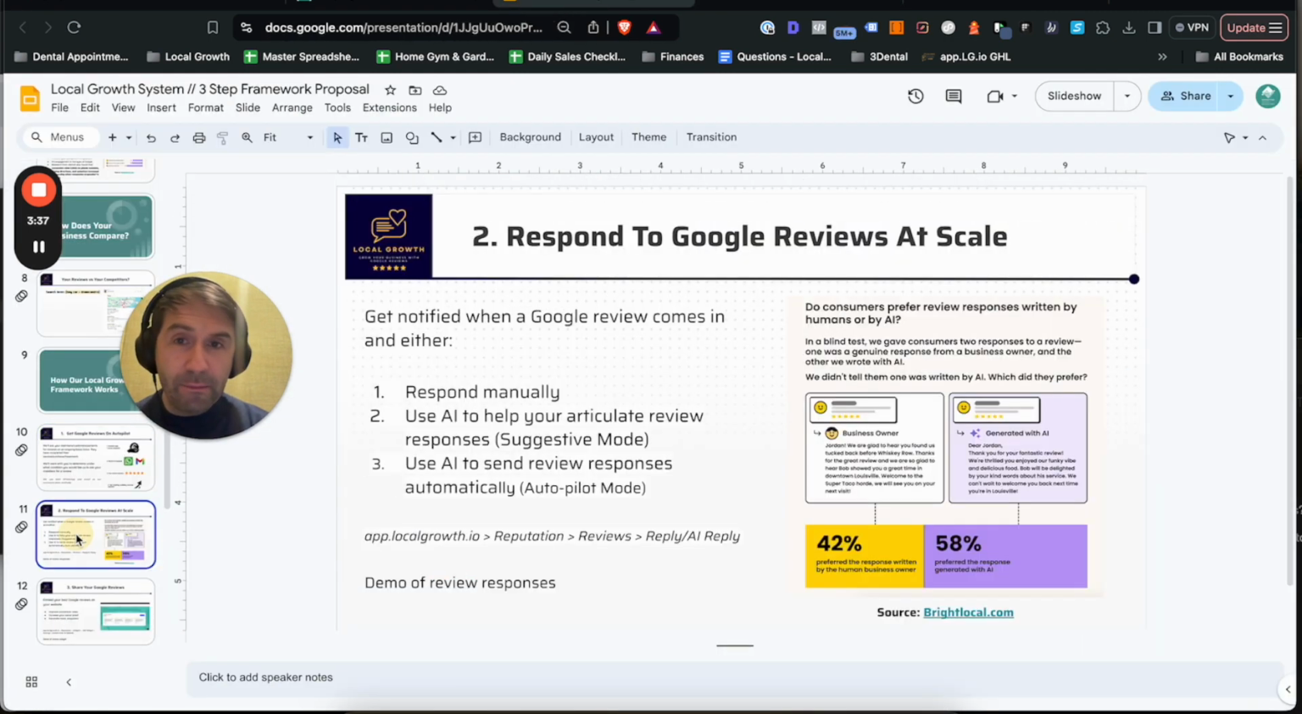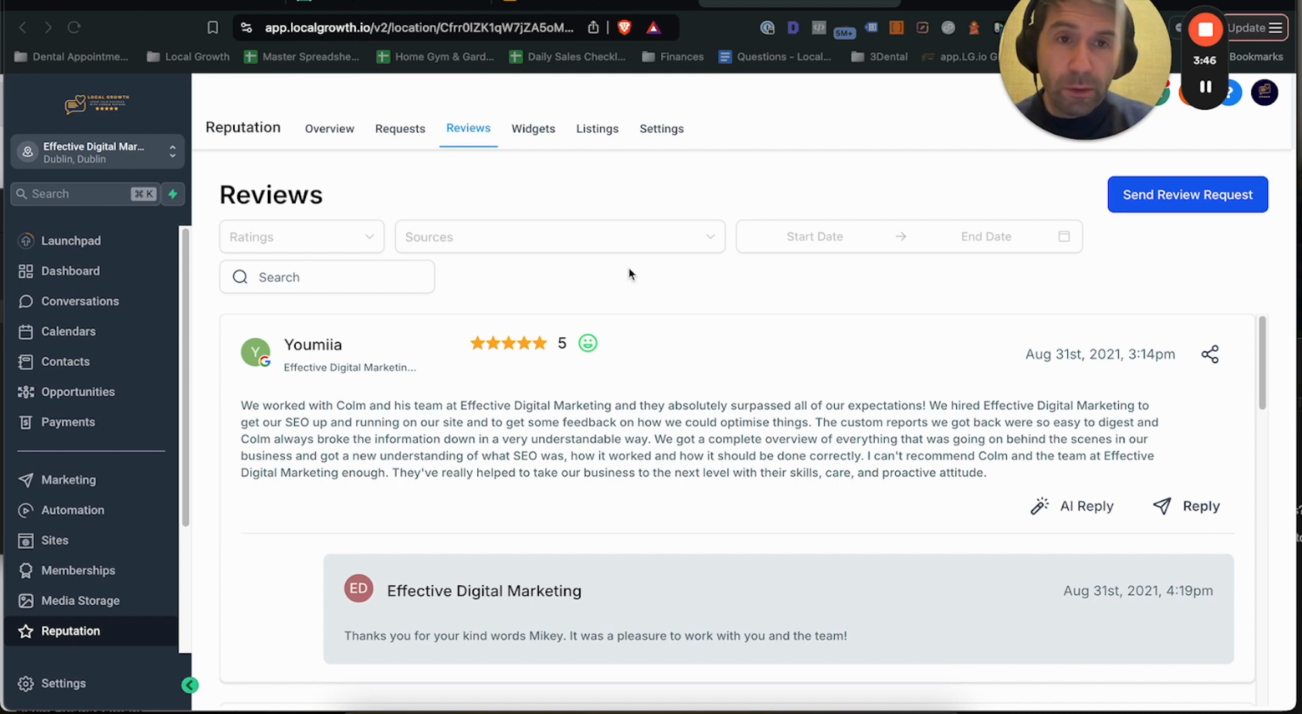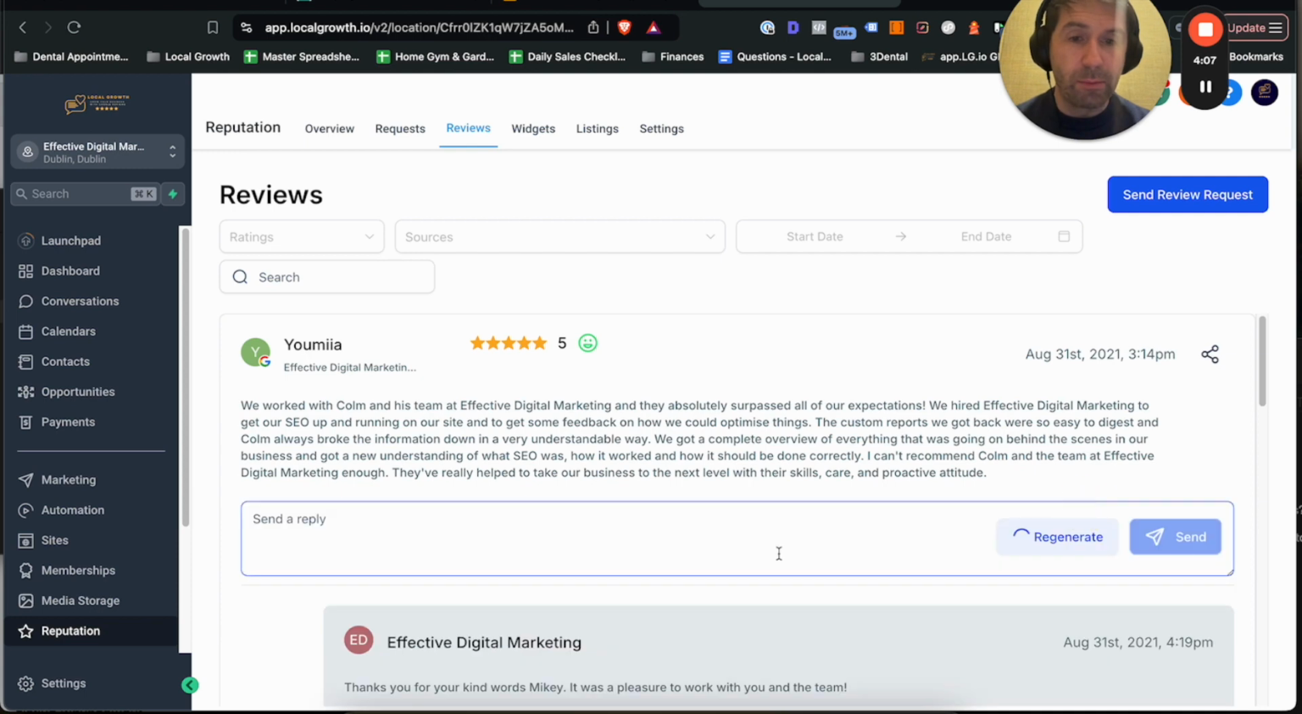So moving on then, responding to Google reviews. There's a couple of ways we do this. As I said, you can do this from the software that we provide, okay? So app.localgrowth.io, and we also have a mobile app, so you can do it from the palm of your hand. Everything's in one place. So there's a couple of ways how you can reply to the reviews, okay? You can manually reply, and that's the first way, and then there's 2 ways you can use AI to reply to your reviews, okay?